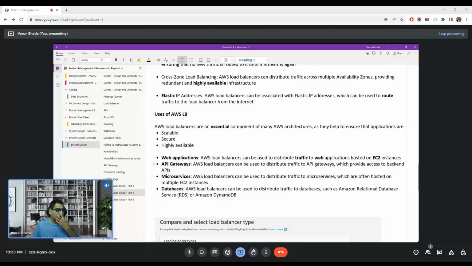So remember, API gateways are your interface between your application and everything else that follows. AWS load balancers can be used to distribute traffic to the API gateways, which is basically sharing the responsibilities of ensuring that API gateways run smoothly. If you remember, API gateways also provide services like authentication, security, all of that. You don't want your API gateways to be flooded with traffic. So this is another one of the uses.